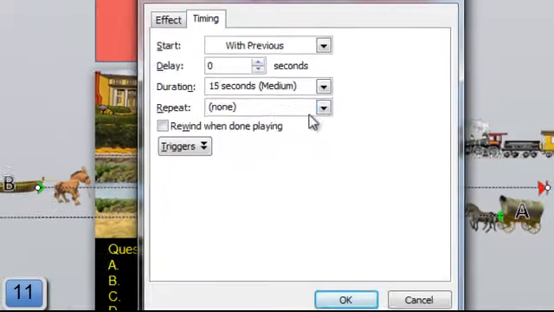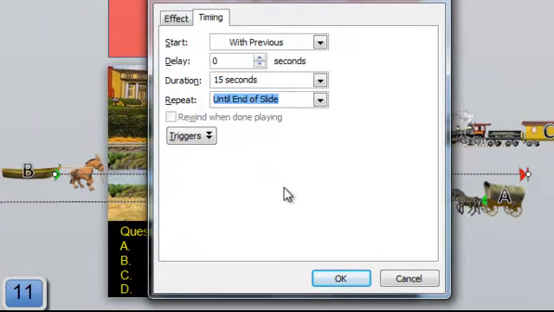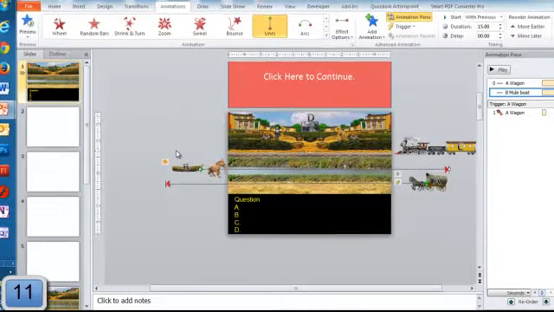And we want it to repeat. How often do we want it to repeat? We want to repeat it until the end of the slide, so that it will continue to move across the screen until a student has time to click on it. Now we need to add a second motion.